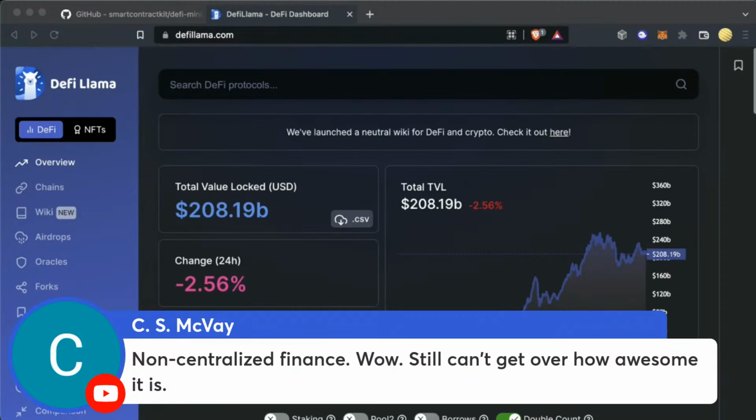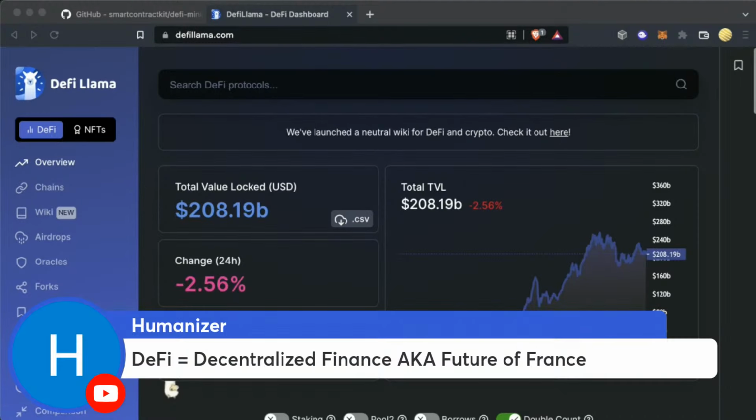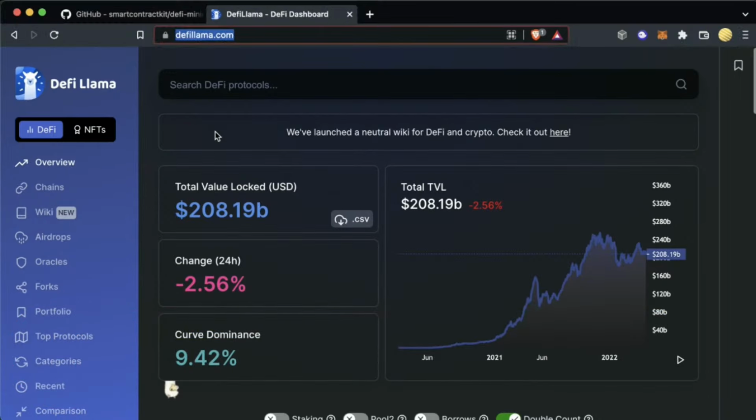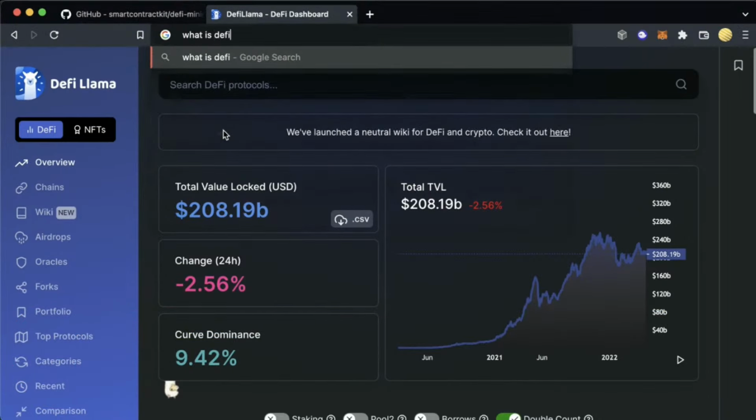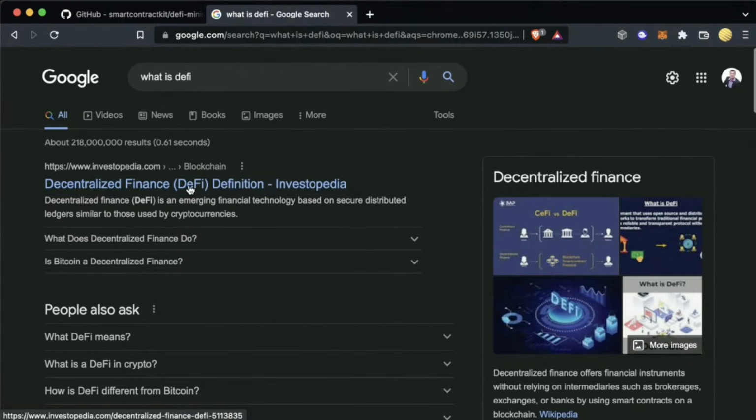Yep, right there, non-centralized finance, right? So there's no single bank who can screw you over. There's no lender who can screw you over. It's all autonomous code. DeFi equals decentralized finance, aka future of finance. Yes, hopefully that's clear. There's some good learning resources like what is DeFi, and you get some good stuff in there.